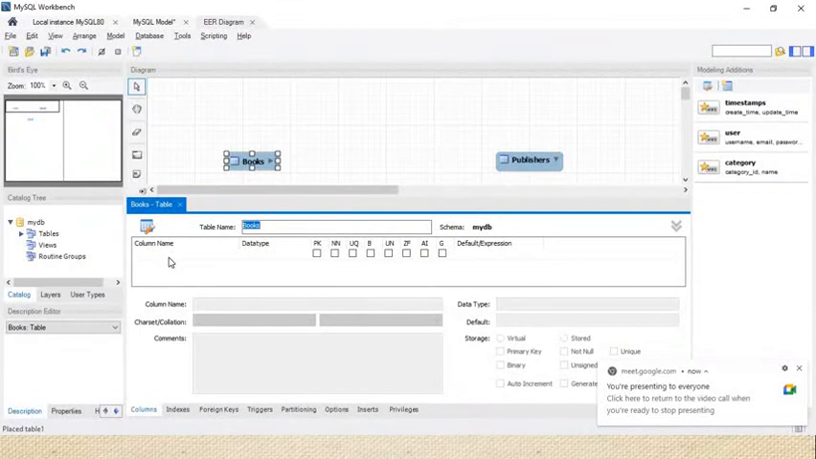Afterwards here we will use the column. Click on that column and I will use the attribute. We already discussed the column names. So first of all we'll use the book ID as my first attribute.